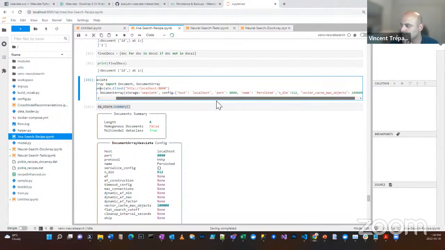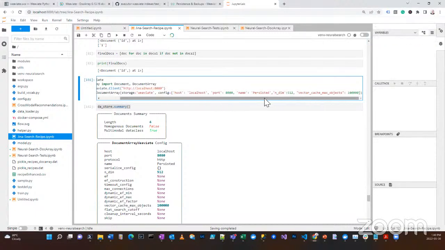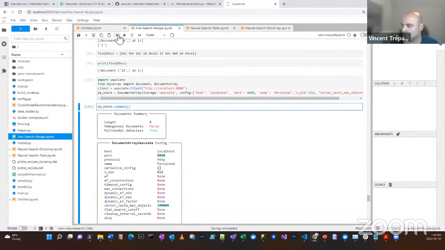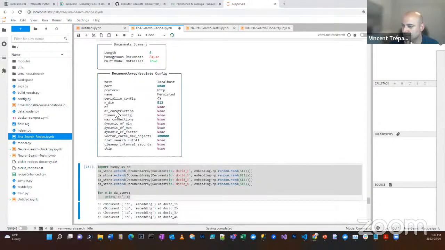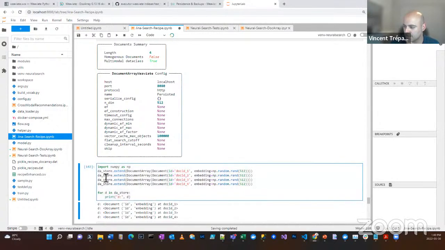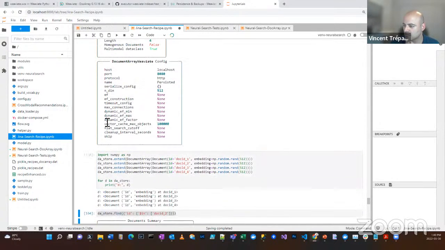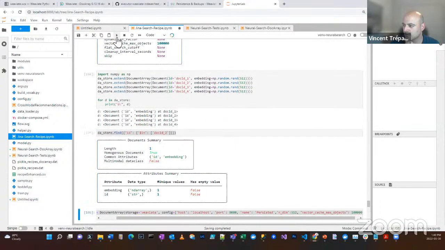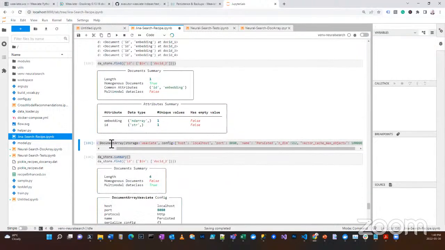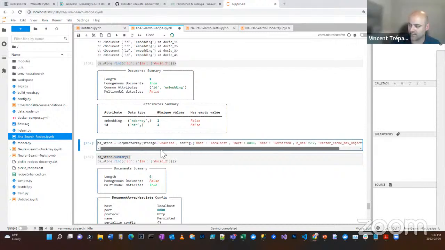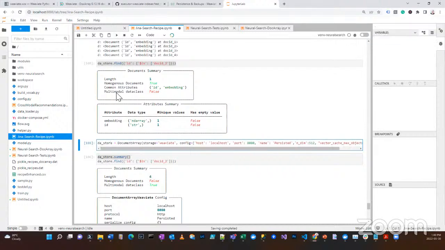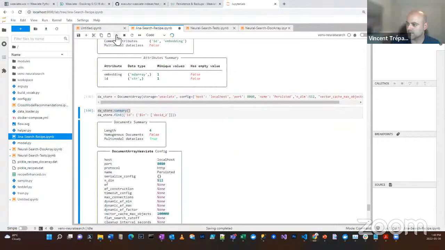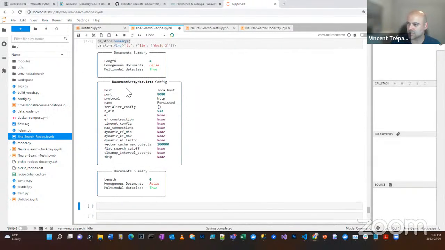instantiating the store here with the name, and I look at the summary, it has a length of 4 because I ran it already, but I'll just add those 4 documents to it. I can find the actual document by searching through, but then if I kind of recall the same thing here, you'll see that when I do the summary, it actually doesn't have documents.